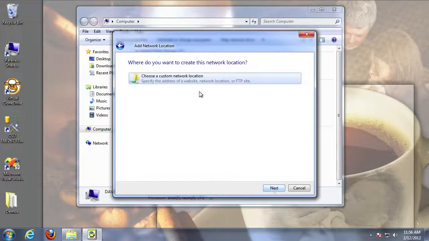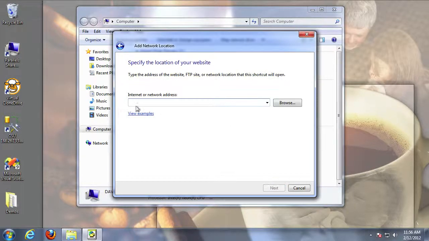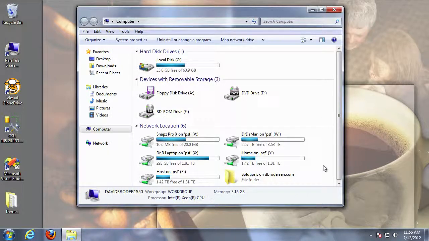Pick Next, and then choosing a custom network location, pick Next, and in here you'll go ahead and type in your FTP information, which of course it's going to ask for your username and password. I'm not going to do all that because I've already created the folder. But what I am going to do is I'm going to get into that FTP location.